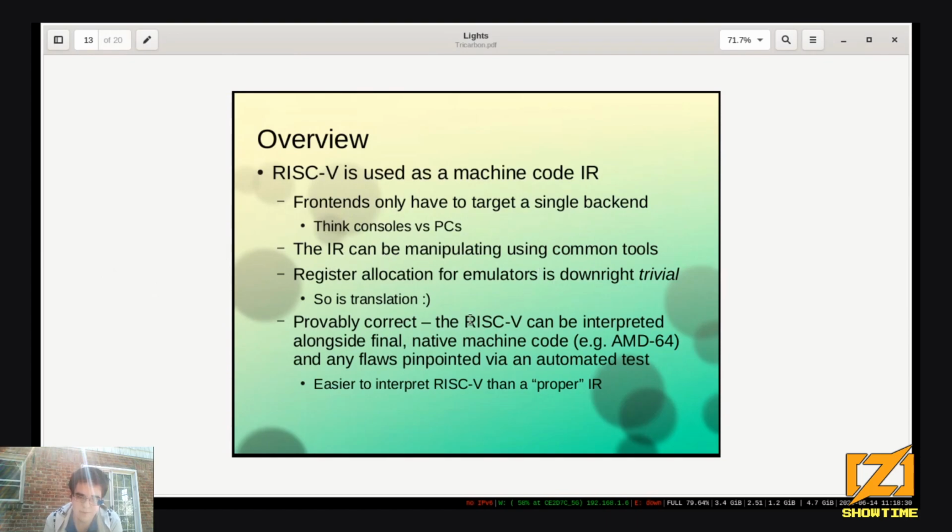And then the RISC-V can be proved to be correct. Basically, if you can prove that the RISC-V matches the input IR, then you can prove that the output, the final machine code, for instance, this 64-bit AMD 64 machine code, is exactly the same. The IR can also be manipulated using common tools because there are just RISC-V tools out there. You don't need to make new ones.